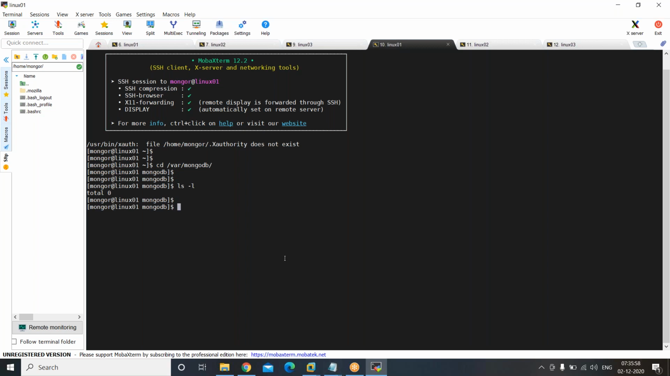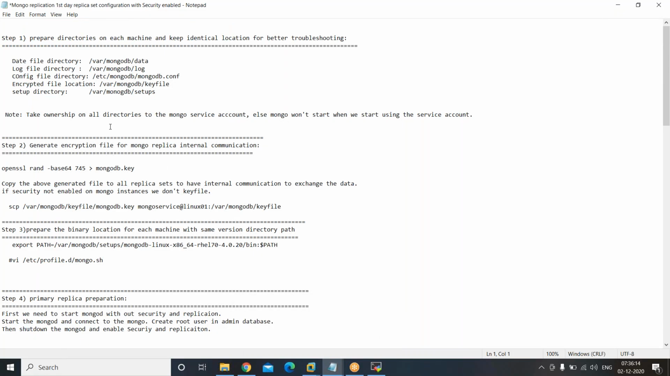We prepared the service account. We took ownership of the directories on all the servers. The service account is the same across the machines. That is how you have to keep it. All the machines have the same service account, the same folders, and the same permissions. You took complete ownership. Then let's start the actual discussion.